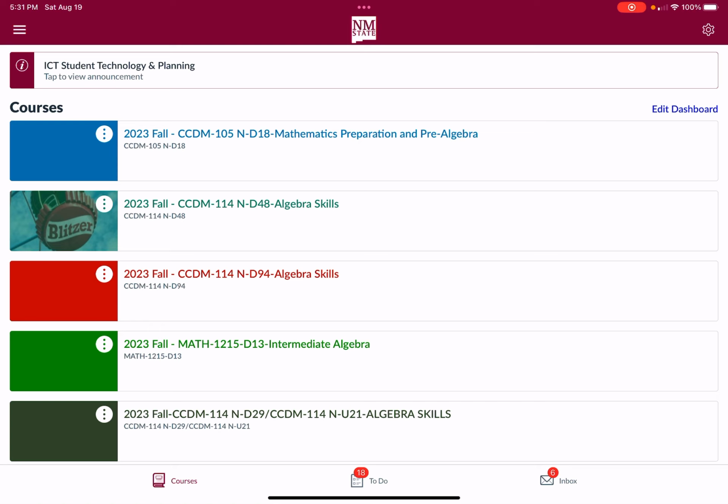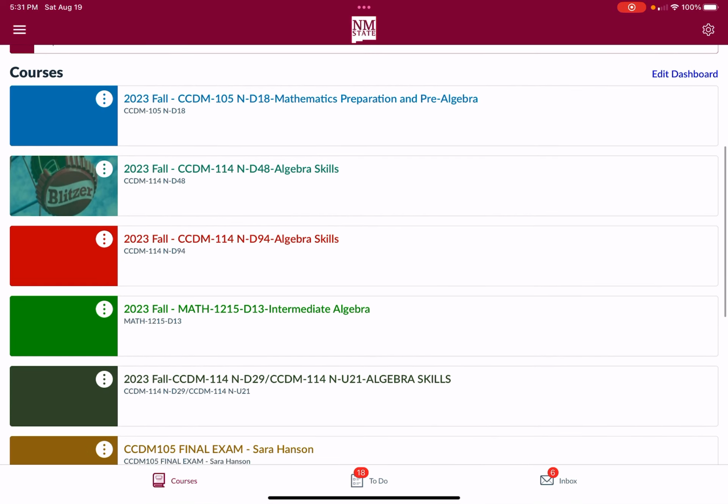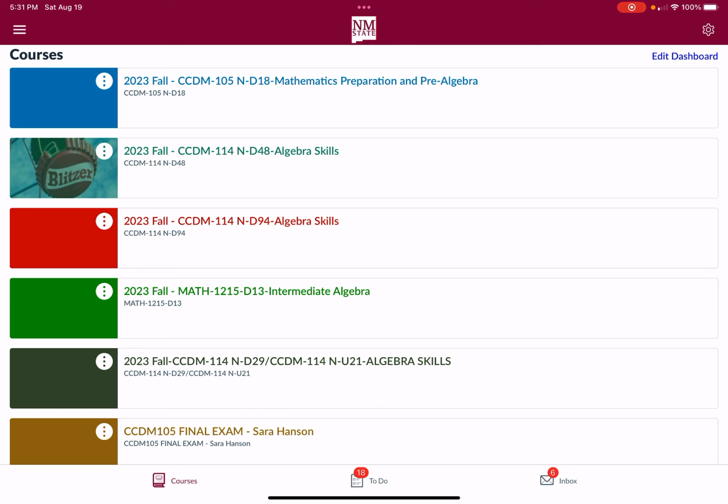The first thing is when you log into Canvas, you're going to be taken to the Canvas dashboard, and you should see all of your classes listed out under courses. To get into your course, you're going to go ahead and click on it. So I'm going to click on CCDM114N D48.